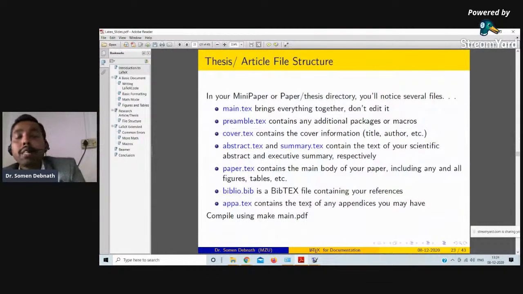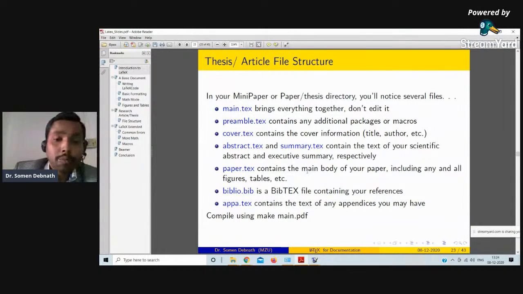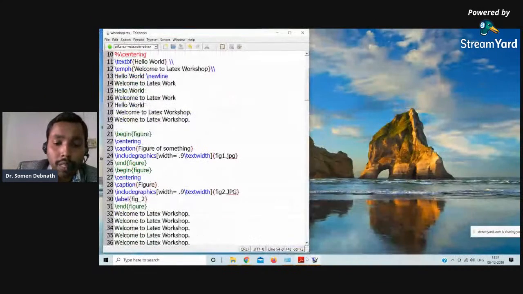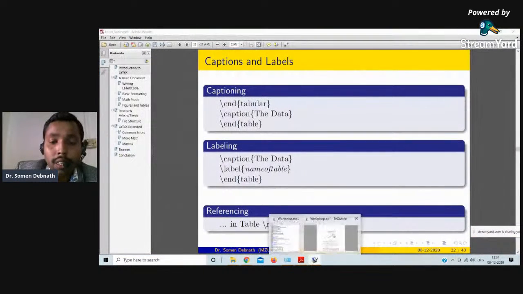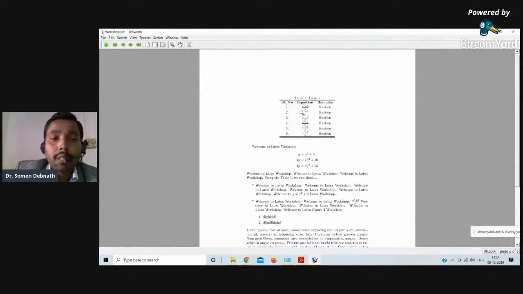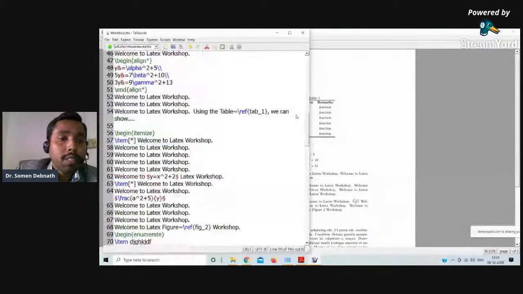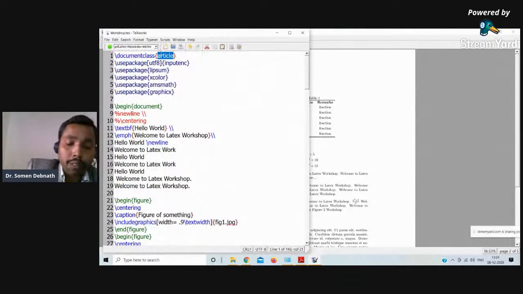Now we want to see the file and file structures and these things. Before moving to this, we are using here, hopefully it is book mode, or article mode, let's see. This is article mode. Say we just want to use the book here.